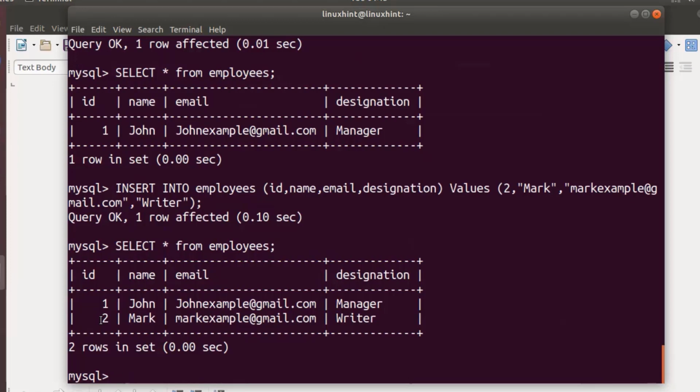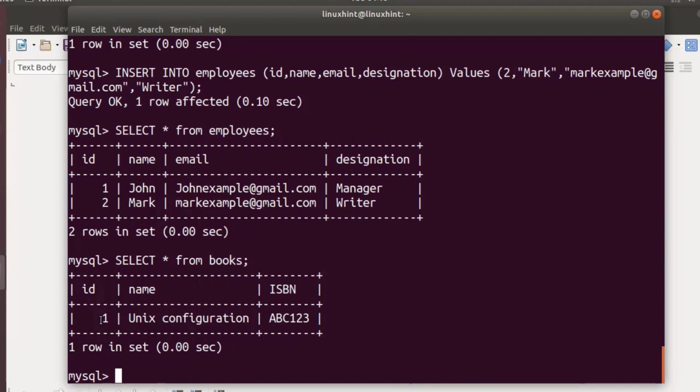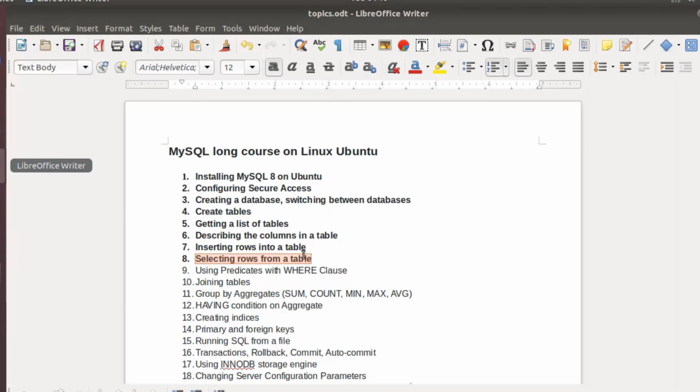and now you can see that it has 2 rows and it is showing the data that is present in the employees table. Now we have 2 rows: the ID is 1 for John, and this is the email, and the designation is manager, and the second row, the ID is 2, the name is Mark, the email is markexample@gmail.com, and the designation is writer. Similarly, to see the data of the books table, write here select star from books, and now it shows the data of the books table. So I hope you got the point, and now you know how you can see the data that is present in a table, and you can select all the rows from a table.